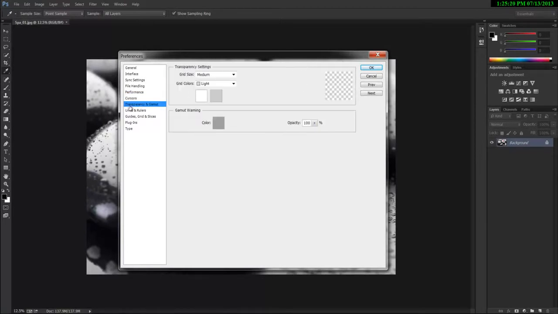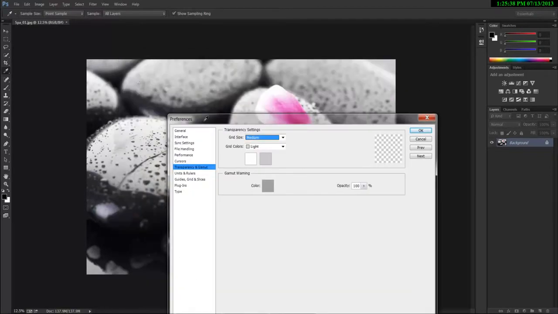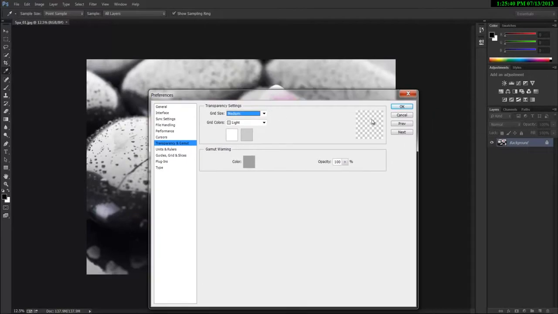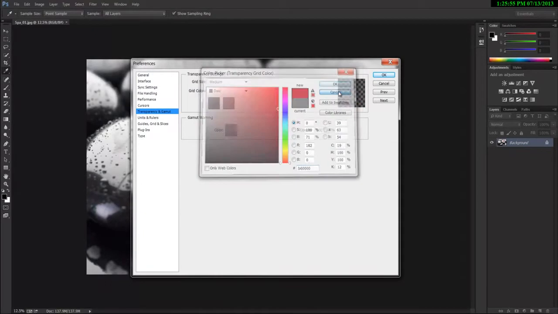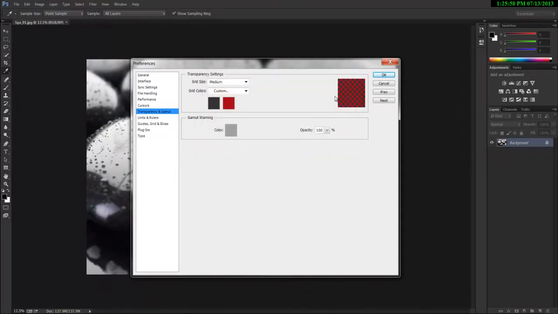Cursors is good. Transparency and gamut: in this I would like to make one change. In the grid size, medium is good, I don't have any problems with that, but grid color is light and I have some problems with that. This is basically the alpha grid. It shows you the transparency. If you move the image somewhere and you get this alpha grid, then that's a bad sign. So you need to change this from light to dark because you can see that better. You can actually customize this grid by clicking on these two boxes and deciding the color. But I would want to work with the dark setting because that's good for me.